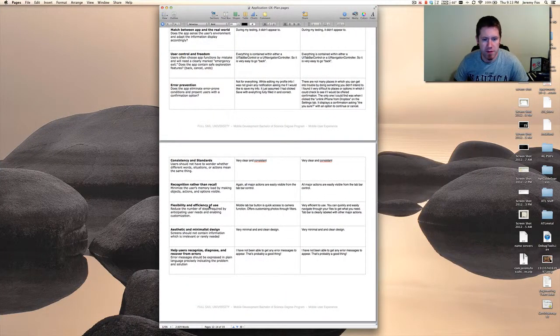Flexibility and efficiency of use. Reduce the number of steps required by anticipating user needs and enabling customization. On Instagram, the middle tab button is, like I said, a quick access to the camera function. And within there, after you take a photo, you have the option of customizing your photos using filters.